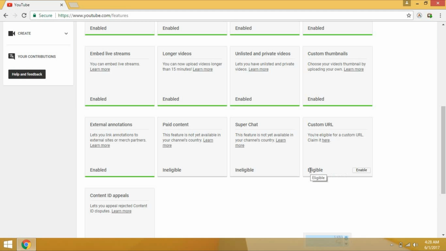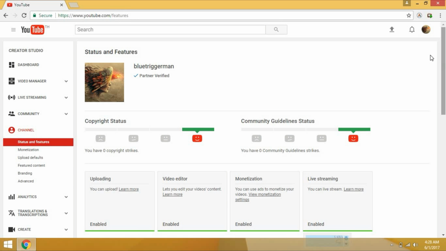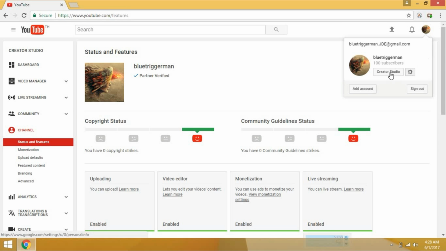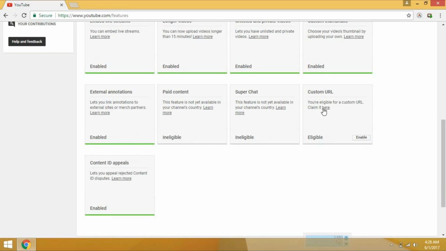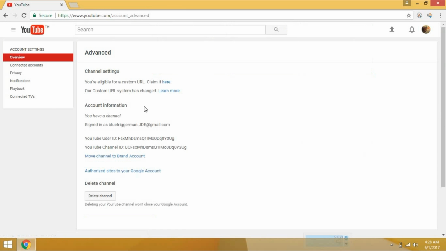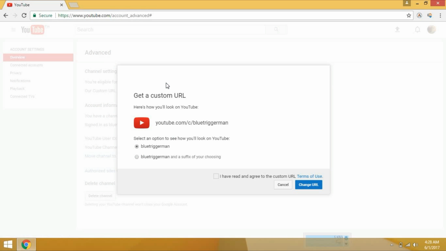So make sure that you are eligible to claim your URL. As I said, you need to have 100 subscribers to be eligible for your URL. So you have to click next, it is enabled, and then as you can see here, you're eligible for a custom URL, claim it here. So you're going to click this one.